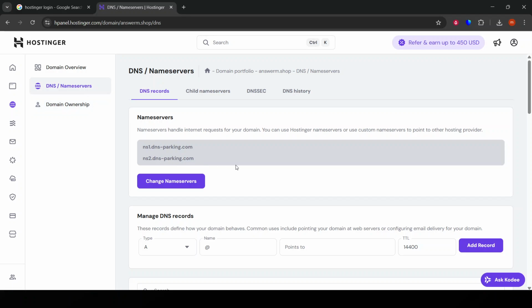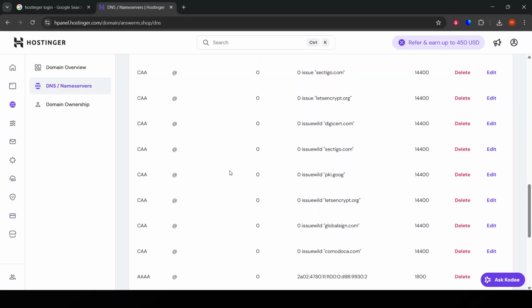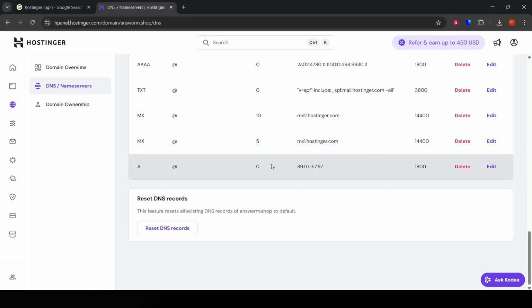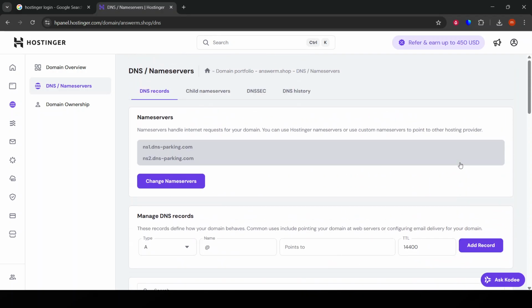In this section, you'll notice a list of existing DNS records for your domain. These could include A records, CNAME records, and so on. If this is your first time here, don't be overwhelmed by the technical jargon. It all becomes clearer as you get more familiar.